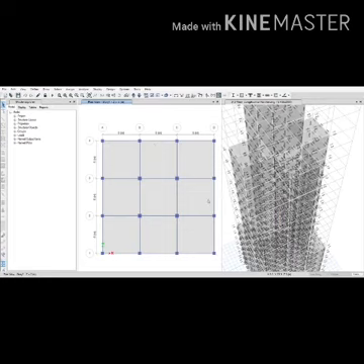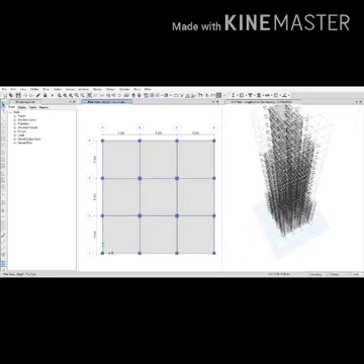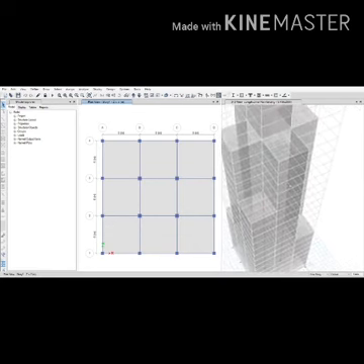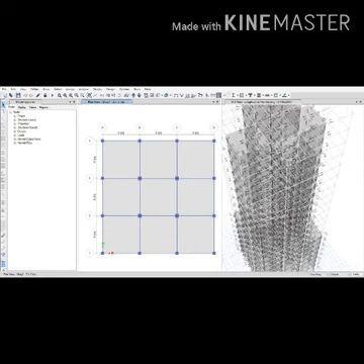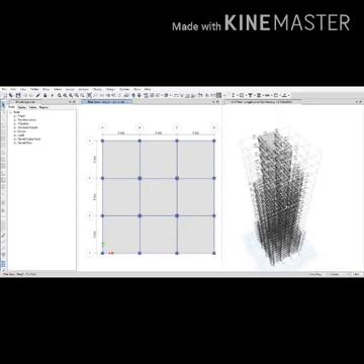So for all the concrete sections, I have gone through two iteration processes. Finally I got a complete design check, and all the members are designed and satisfied the analysis.